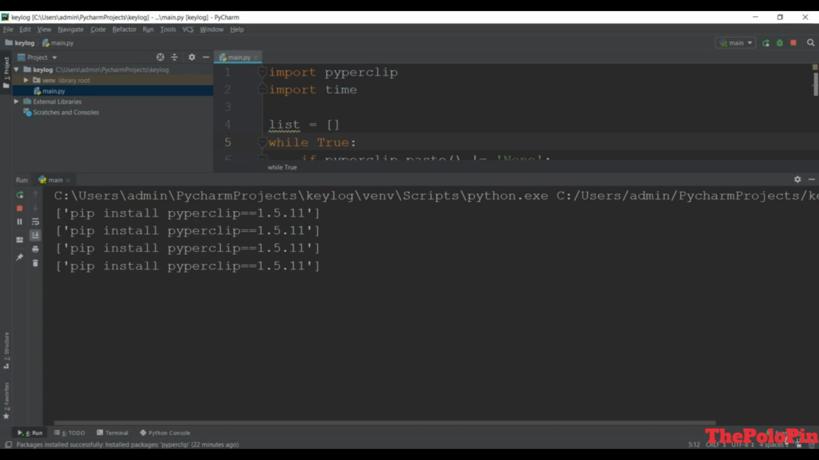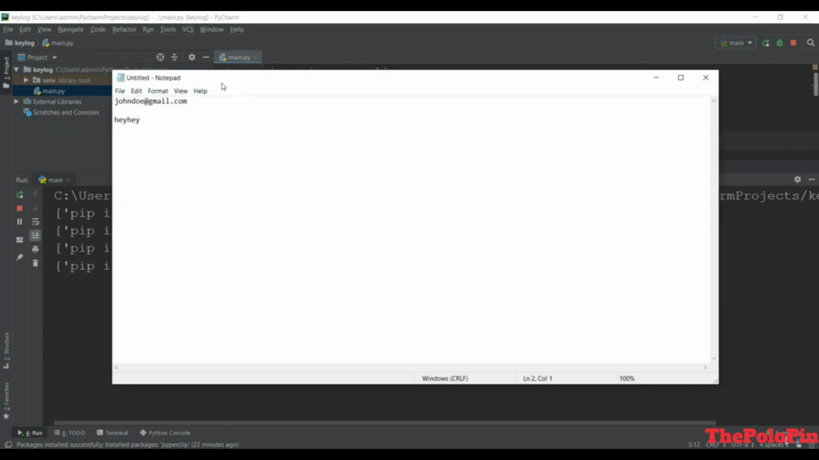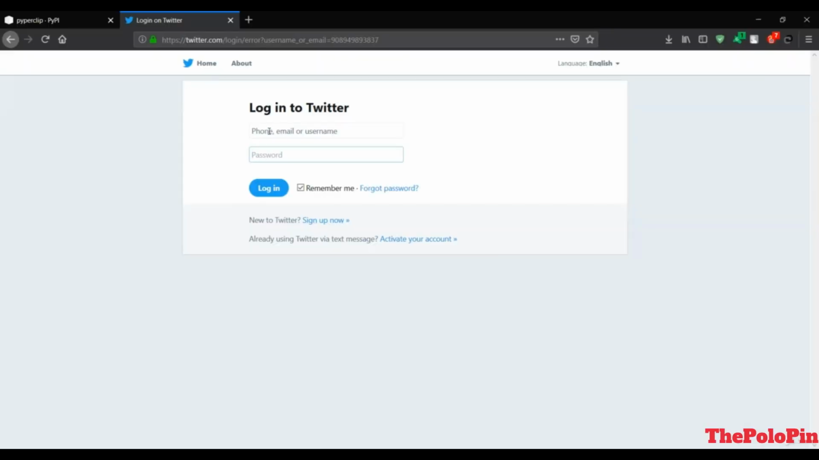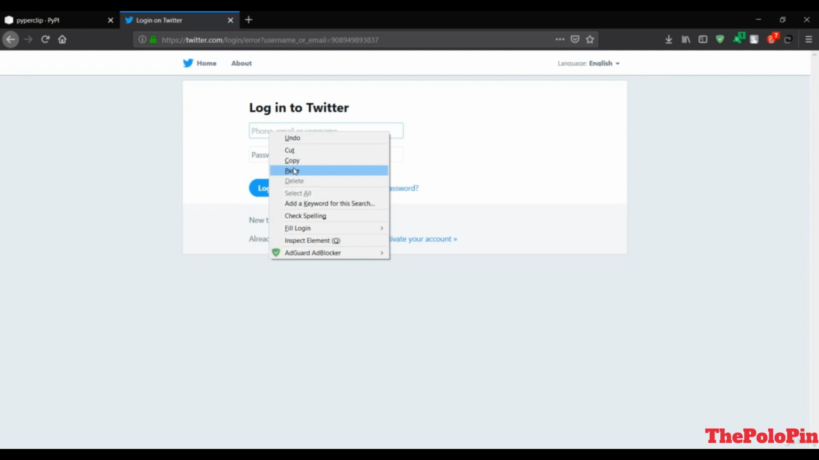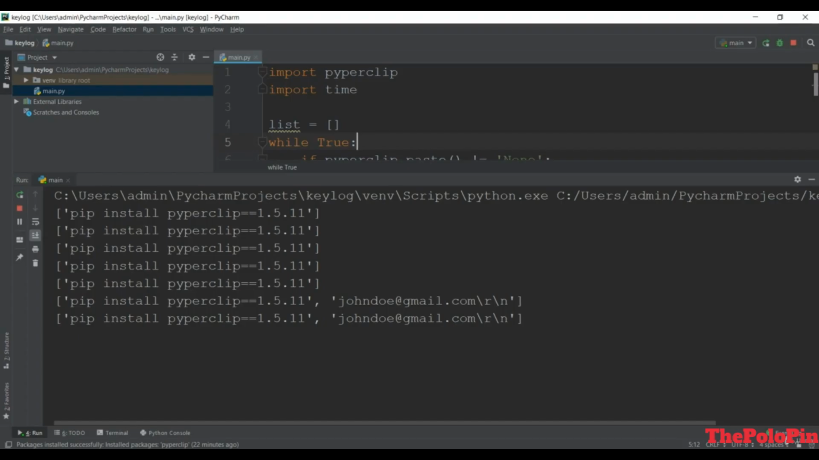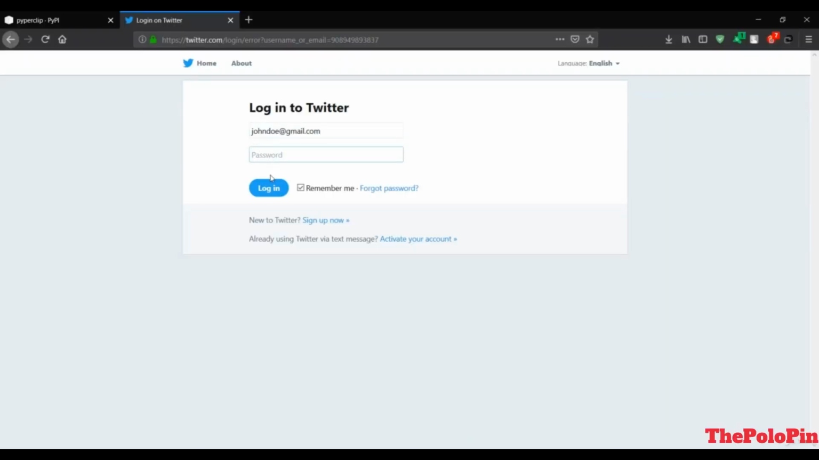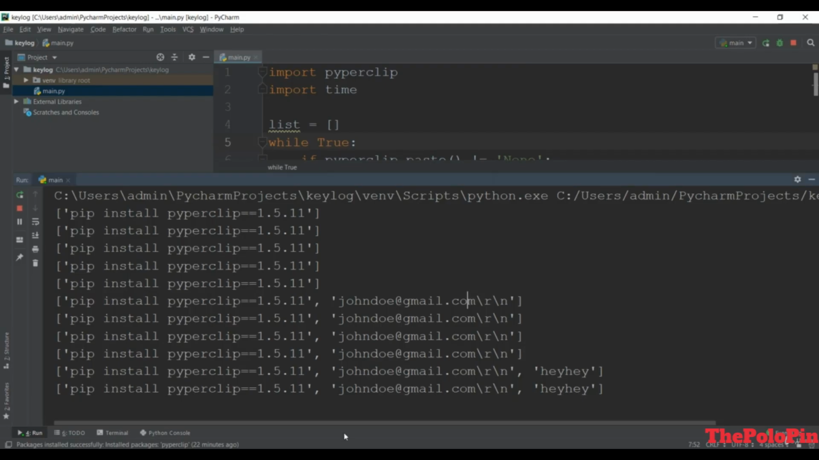First of all, I'll just inject this John Doe. Let's copy this. Let's go over here. Let's paste it right here. Let's see in our PyCharm. Then you could see right here, johndoe@gmail.com. Let's see for this, hey, which is the password. Let's copy this. Let's paste this in the password field. Let's see, this hey has also been captured.